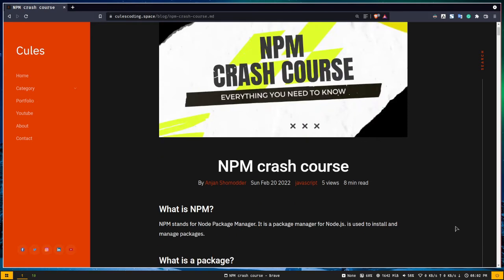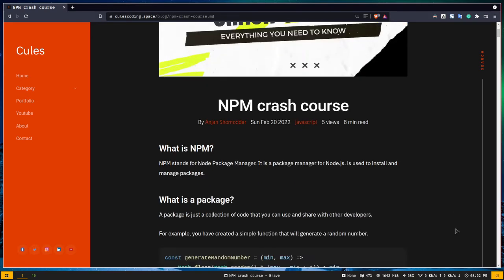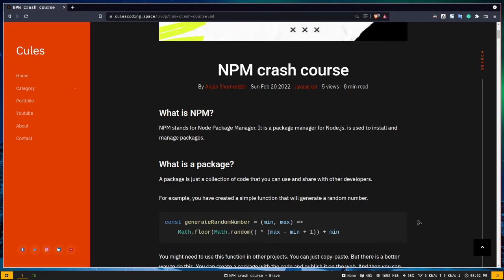So first of all, what is NPM? NPM stands for Node Package Manager. But what is a package anyway? A package is just a collection of code that you can use and share with other developers. Now most probably it doesn't make sense to you, so let me give you an example.